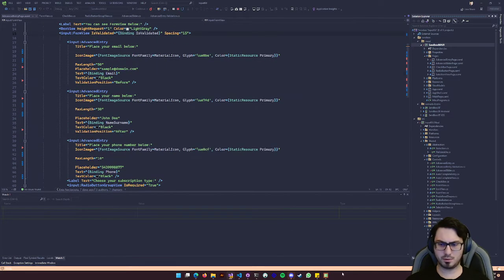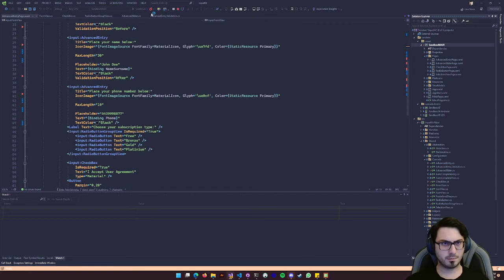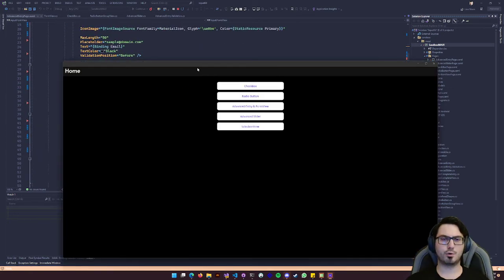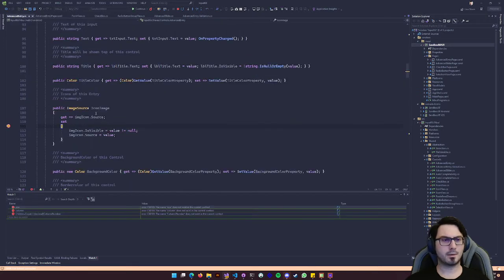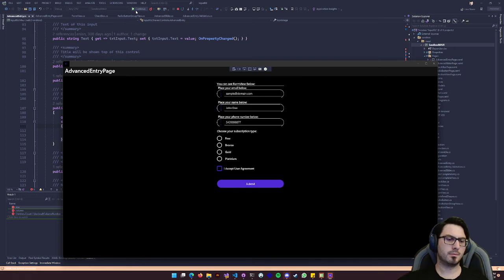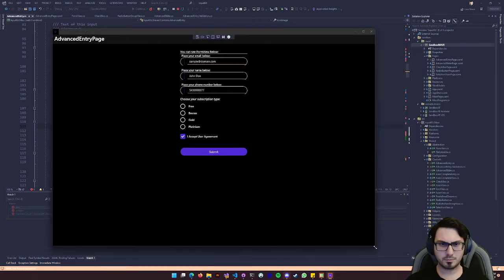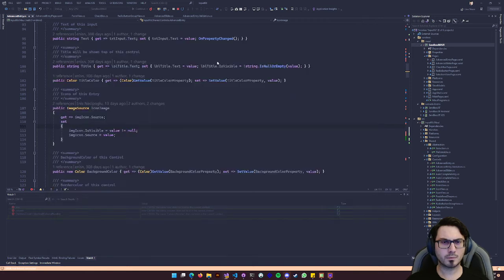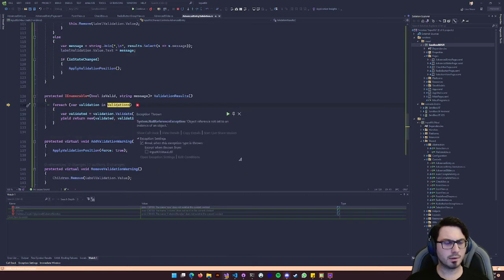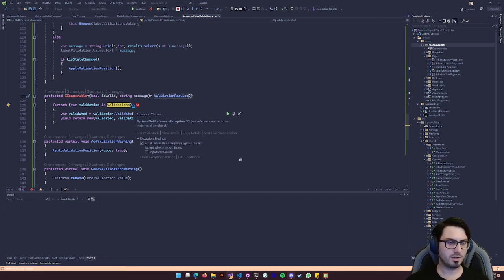Is it working or what's the problem? Yeah, it's working now. Breakpoints, breakpoints, breakpoints. Okay. Yeah, there's some icon here. I'm not sure what it is. So validations are empty. Yeah, our validation checks are working.